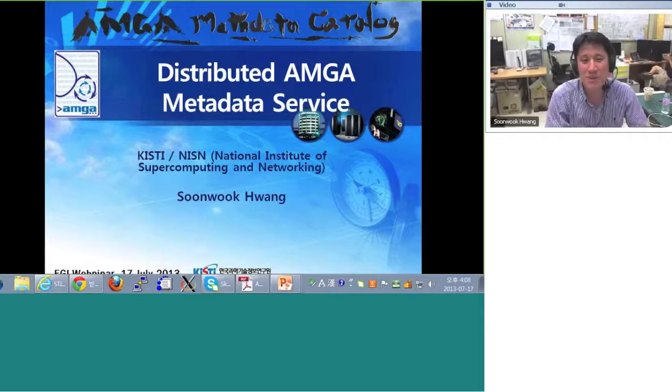I'm going to talk about the EMI AMGA Metadata Catalogue product, which is currently one of the most popular and widely used metadata catalogue services adopted in grid communities.